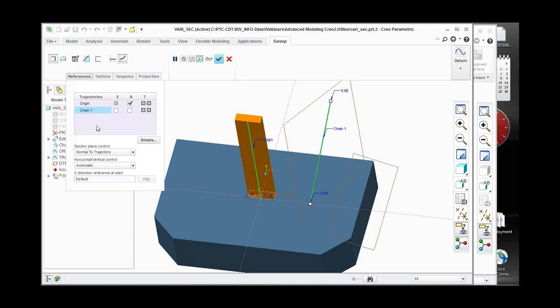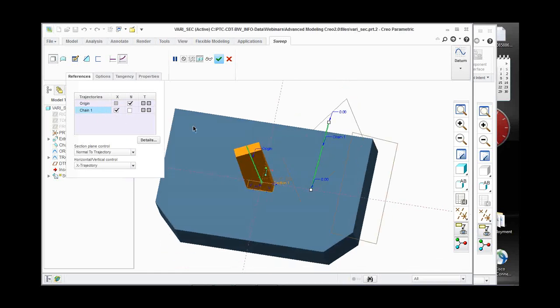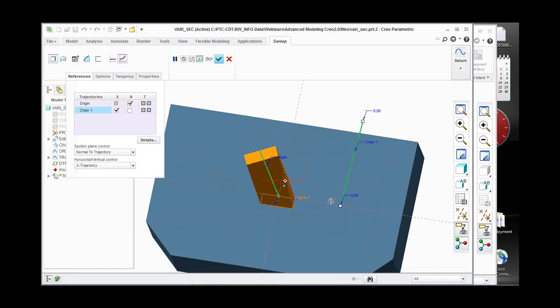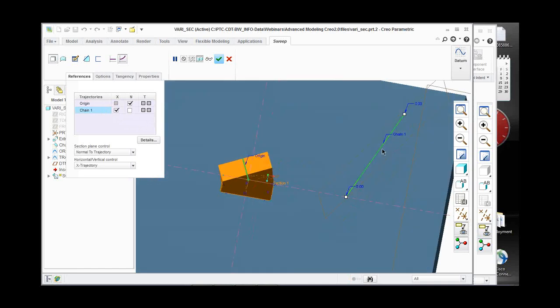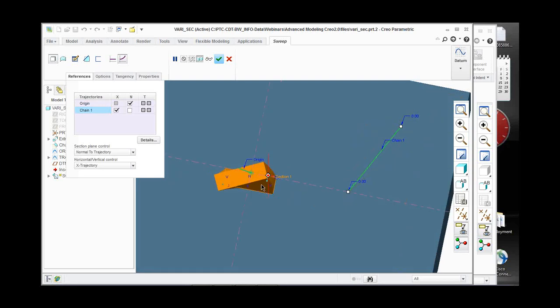But what I'm going to do is come in and say, you know what? I want my X to point at the chain 1 as it is following along this spine. So if I pick this guy right here, notice how now the X direction is going to point at that spine, or the second spine, as it moves along. So as I am moving along, notice how it is rotating, and that X is essentially pointing at the endpoint of that spine.